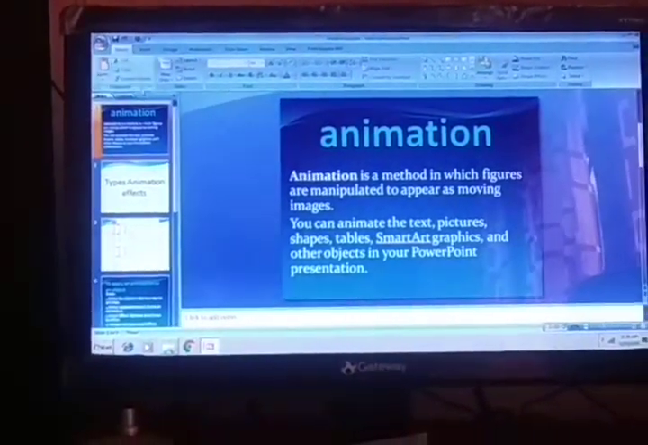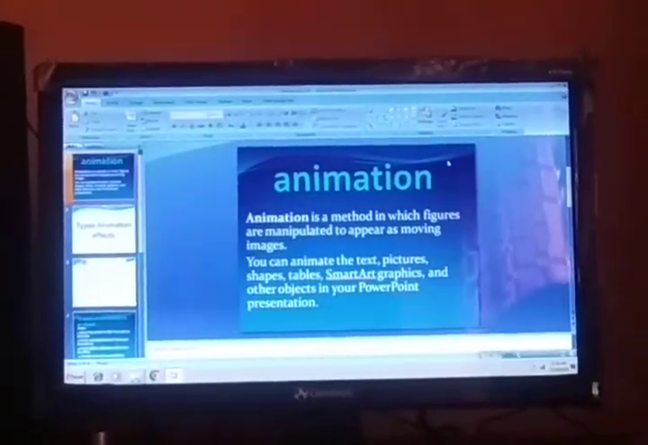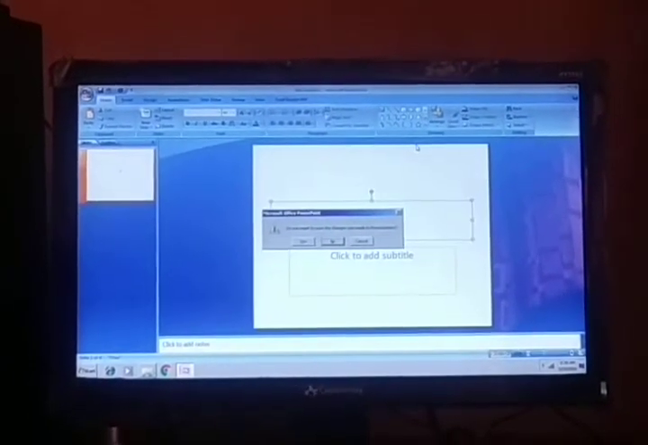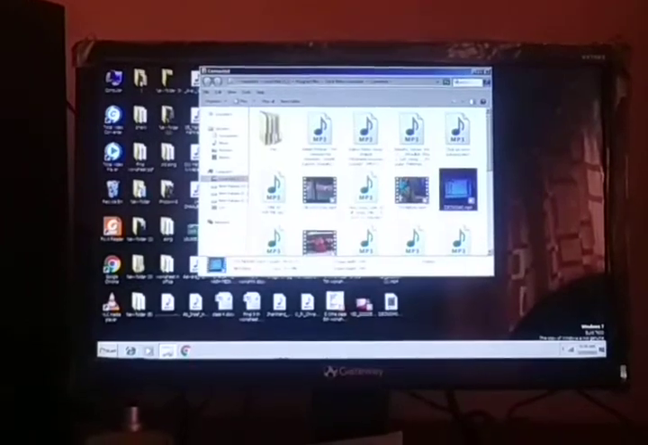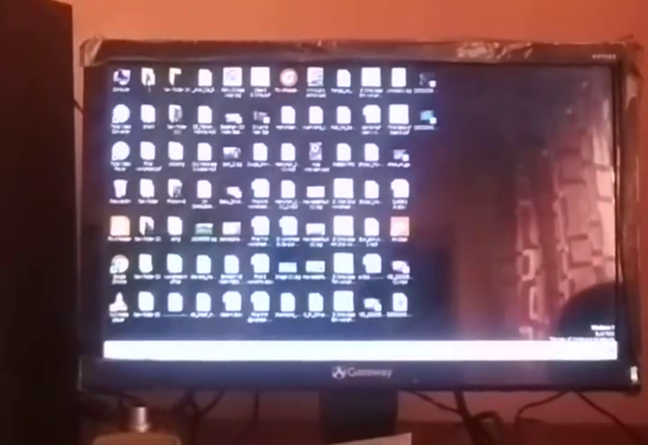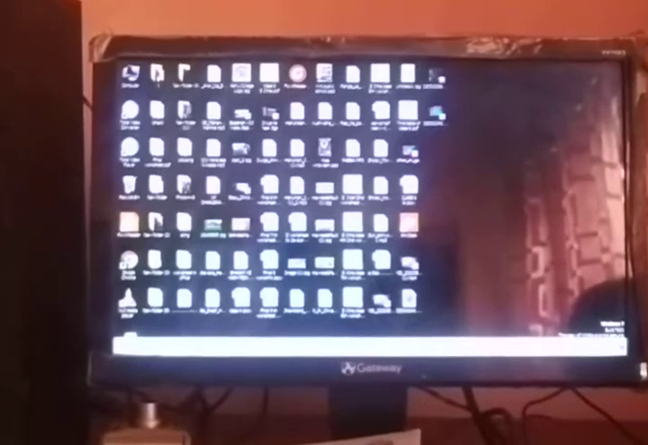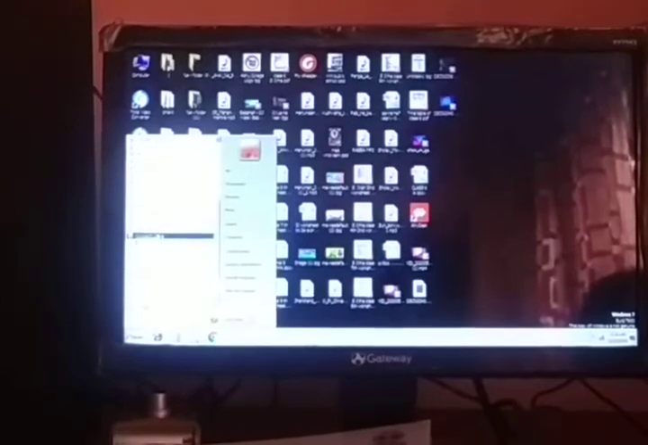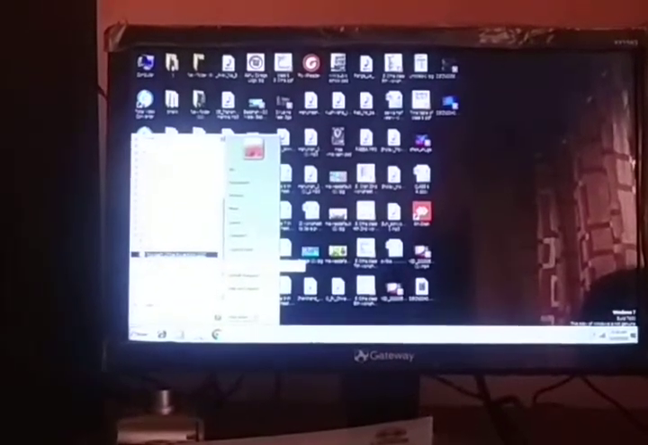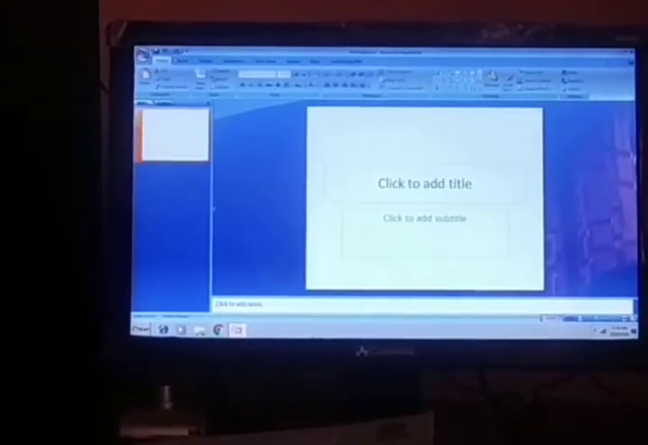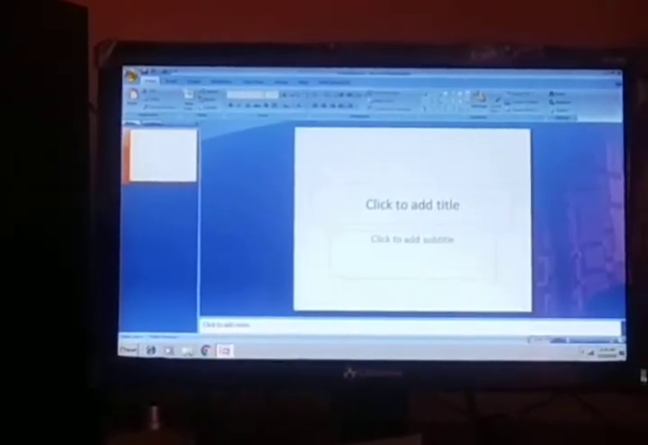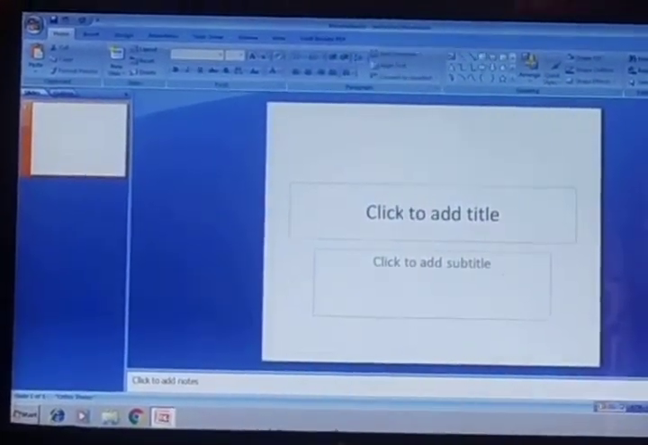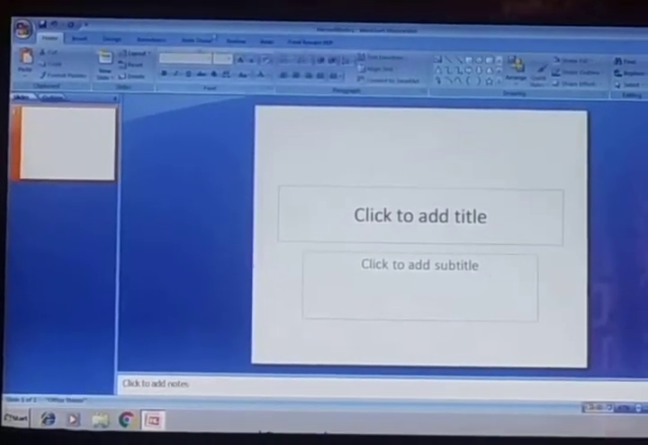Let's see. I'm going to close PowerPoint by pressing the Alt F4 keys. Alt F4 again. So now start PowerPoint. How to start PowerPoint? Click on the start button, all programs, Microsoft Office, Microsoft PowerPoint 2007. I have this version on my computer, so that's why I am showing the Microsoft PowerPoint 2007. This is the PowerPoint window that will appear.